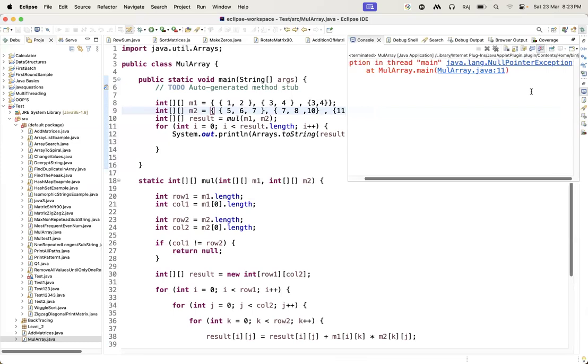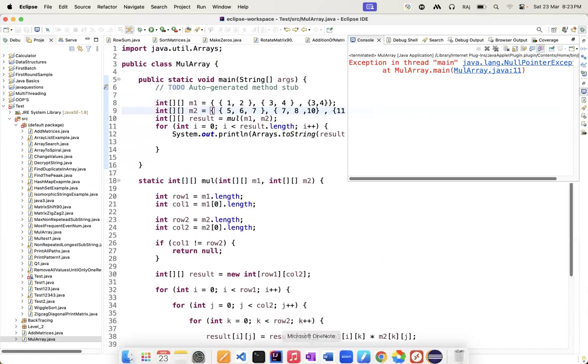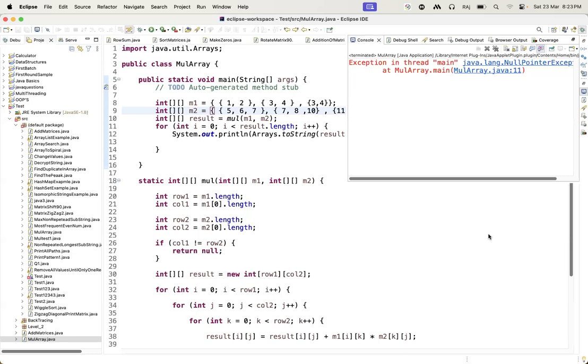See, we got the null pointer exception. Why did we get the null pointer exception? Because these two are not the same. The first matrix's columns and the second matrix's rows are not the same. So it does not perform the operation, and that's why it is returning null here. I hope you are clear on this one. Guys, please let me know. This is a very important thing, guys.